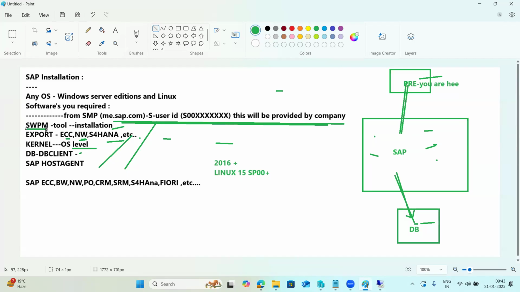Whenever your company has a new system build, that time you need the SWPM tool. Is it a supporting tool to get all SAP-related products installed? Yes, for any SAP product installation you need SWPM. Without that, it will not allow it. We cannot install it. There is no other way to install the SAP systems. Okay, got it.